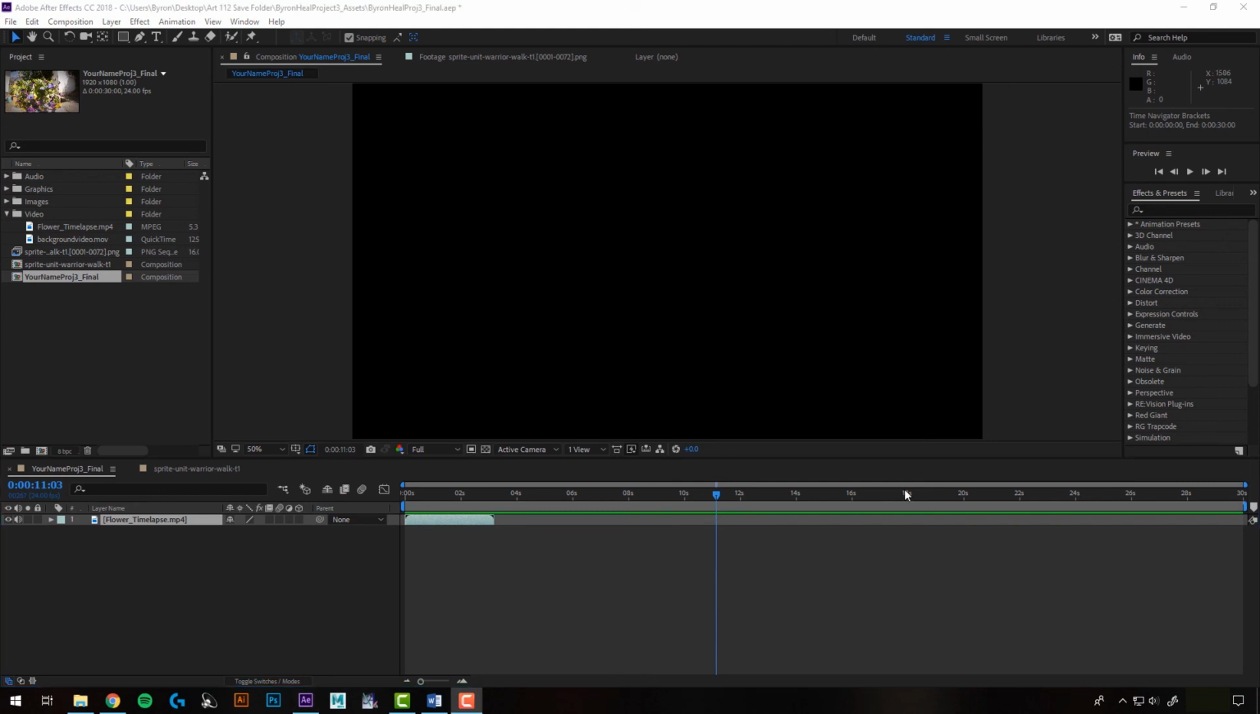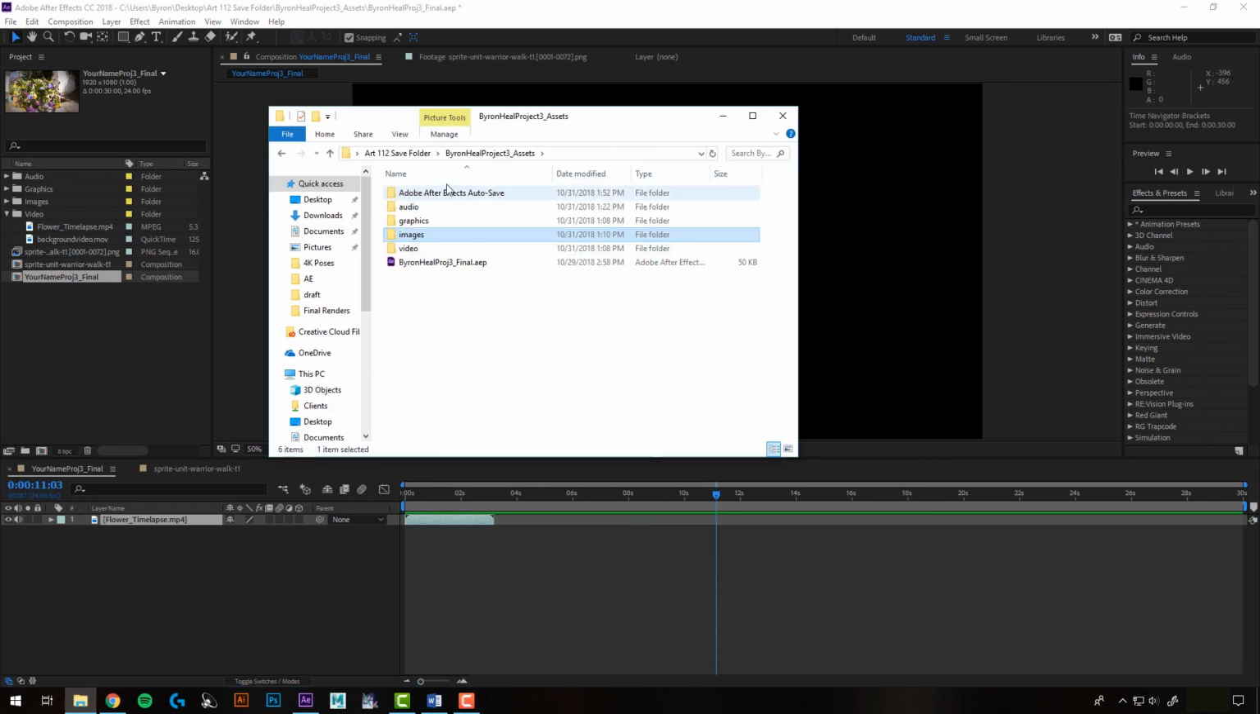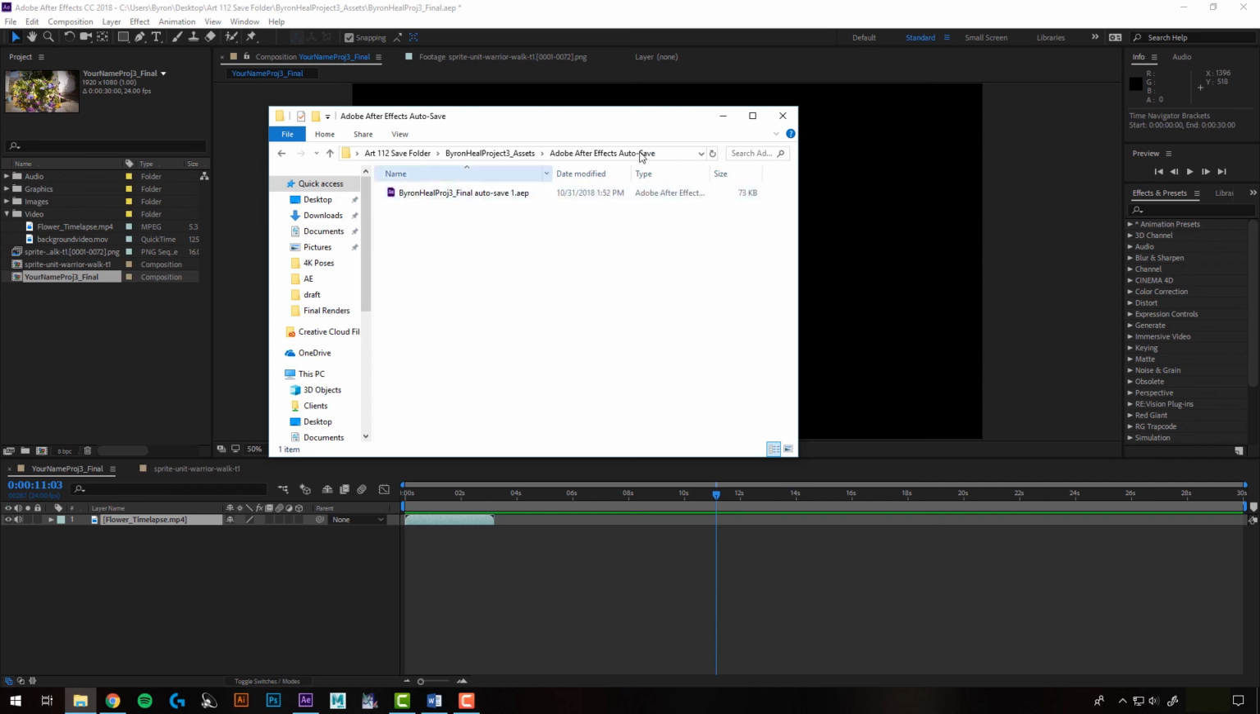Okay, I just want to show you what it's going to look like if you don't have the assets in your folder when you send it to me and I try to open it. Okay, I'll open my assets folder. You see that we have this new folder here. It's the Adobe After Effects autosave. After Effects does an autosave every once in a while, and it puts it in here. But I recommend just saving your work as you go and don't rely on the autosave.